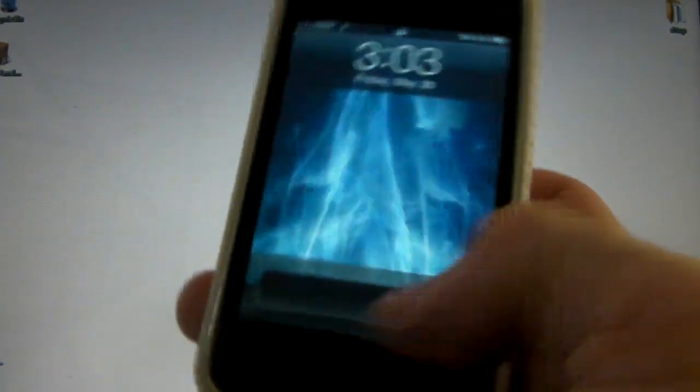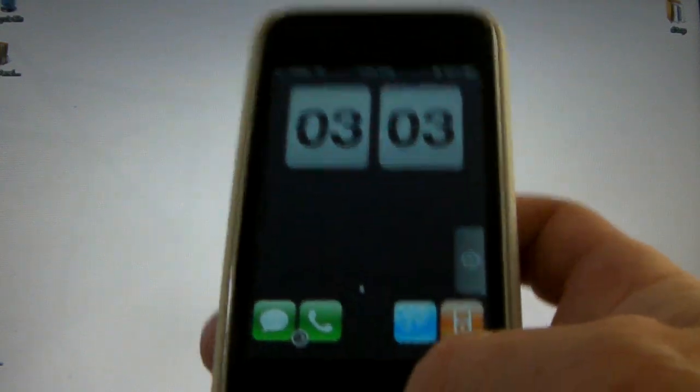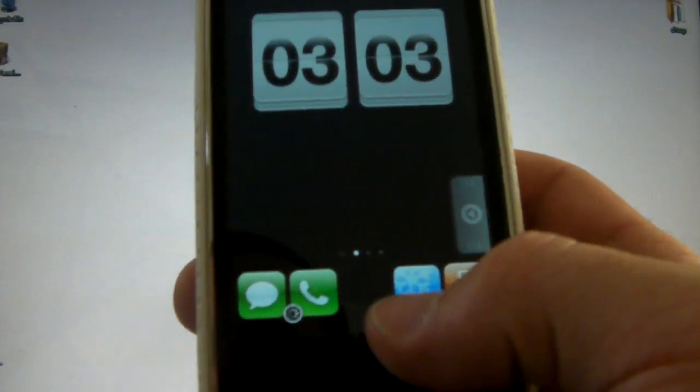It's going to be really similar to the other weather widget as far as SSHing into your phone and putting it in your themes folder and stuff like that. So just real quick, I'm going to show you. You're going to need to have a weatherboard installed. I'm sorry, not weatherboard, winterboard.